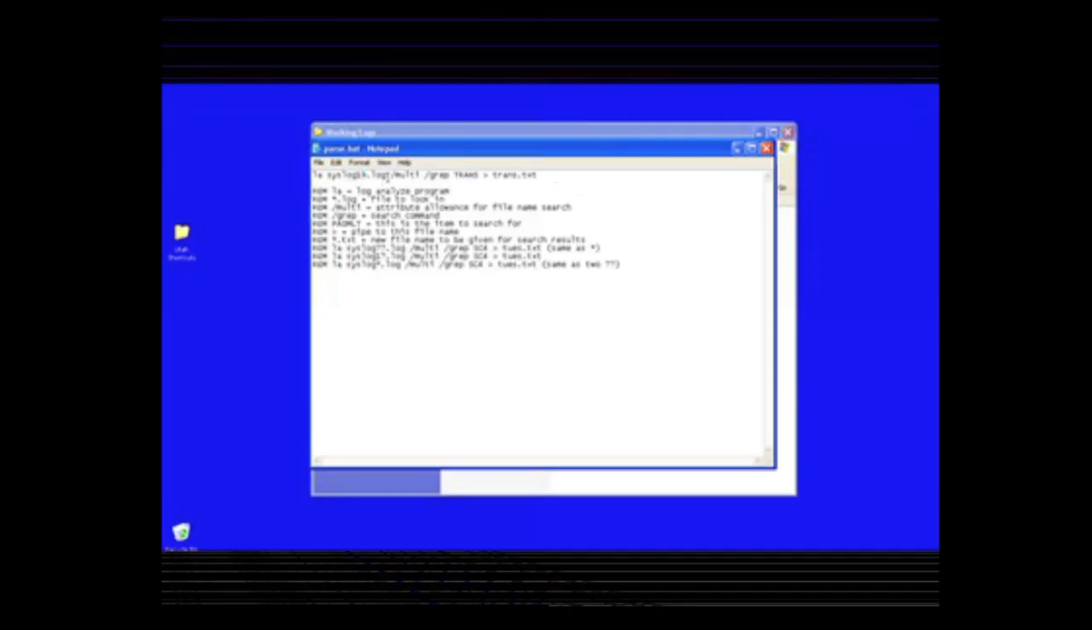That's followed by a space. Then it's followed by a /. Then the word multi, which, as you see down in the list, is just an attribute allowance for the file name search. It has to be in there, so you don't edit that. There's a space after that, a /. The word grep is just literally a search command. It has to be inside this batch file.